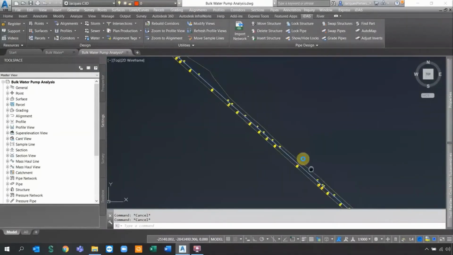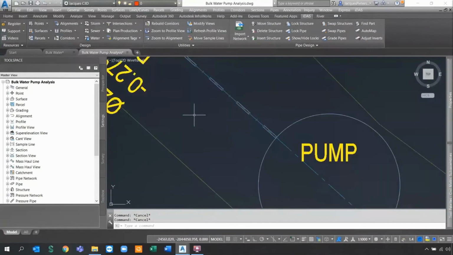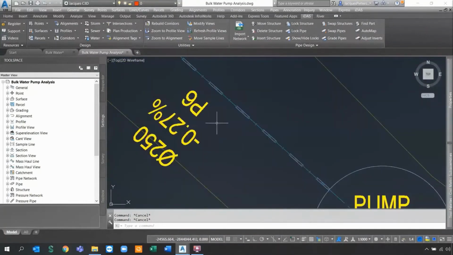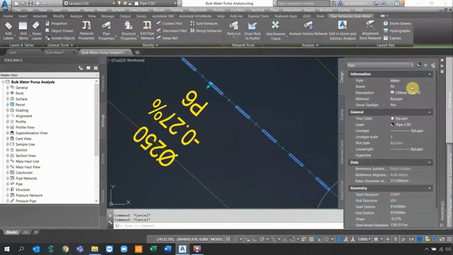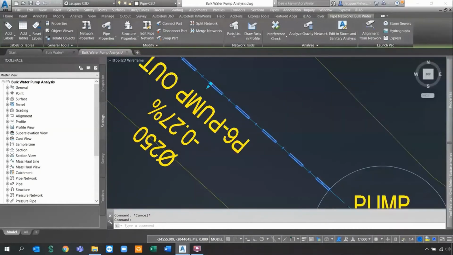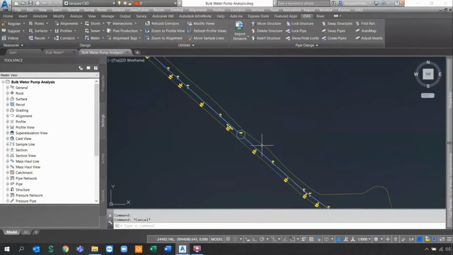So if I look for my structure quickly, there it is. It's actually P6, and I'm going to rename it because this is a very critical element in my analysis. I'm going to give it a proper name. I'm going to call this pump out, and there we go. This is very critical because I need to specify these elements inside of my manager.